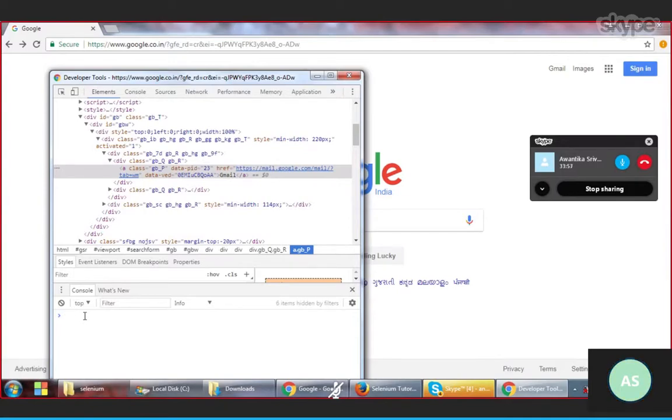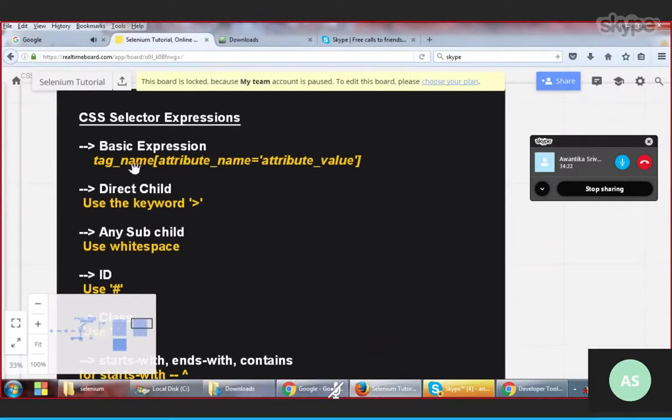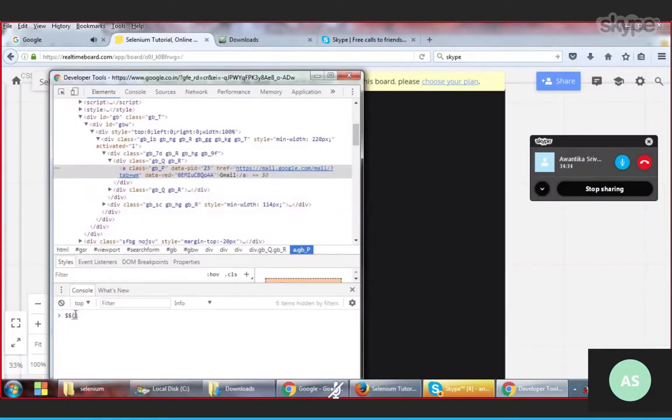For doing that, the developer tool has a function called $, with open and close parentheses. This is a function provided by the developer tool to exercise a CSS expression. Clear? So now what is the standard syntax of a CSS expression? That is nothing but a tag name, open square bracket, attribute equal to the respective attribute value. Now we will try the same over here. Here, can anybody say what is the tag name for this web element?